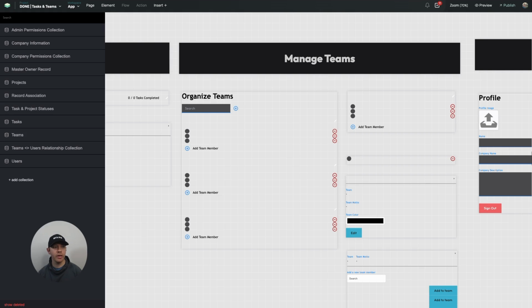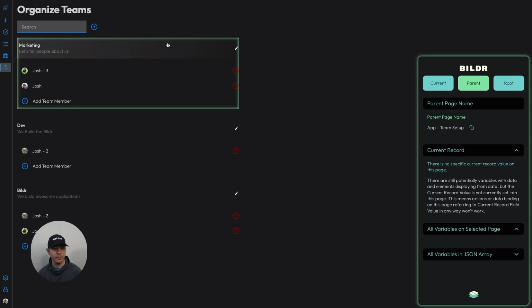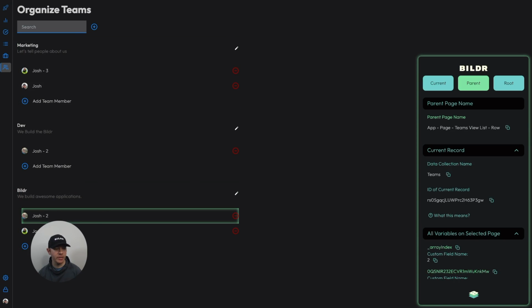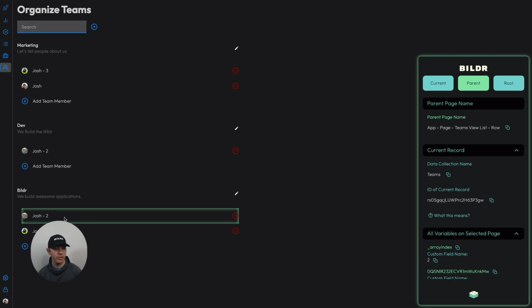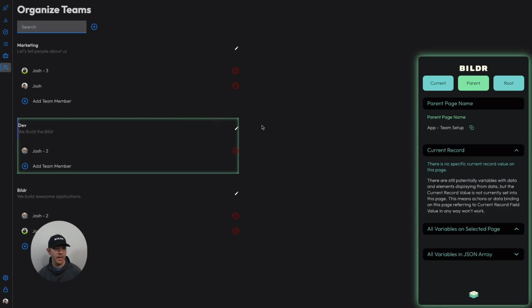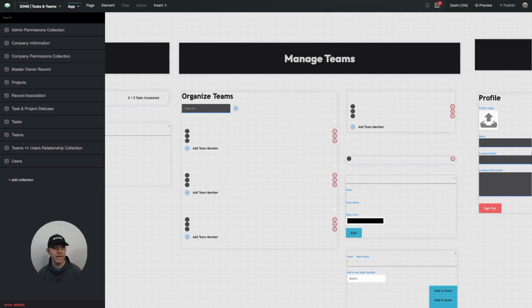If we jump over into our live application, that's what we see over here. Our Bildr team has both Josh2 and Josh3 on it. And if we look at Josh2, Josh2 is on our dev team as well as the Bildr team. And that's because of this unique third collection that connects the two in this way.